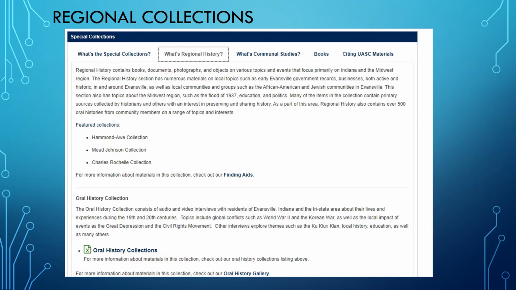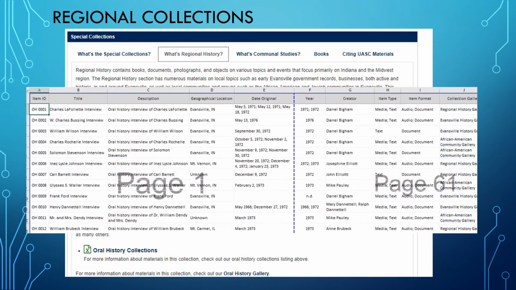The Regional tab provides information on the tri-state holdings and a downloadable spreadsheet for the over 950 oral histories. These histories cover local people's experiences growing up in Evansville and surrounding areas, veteran stories, university founders, and interviews from people that lived in communal groups, and so much more.